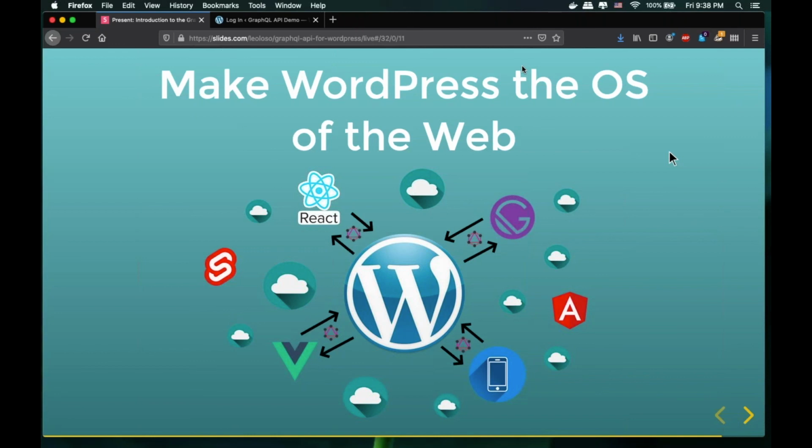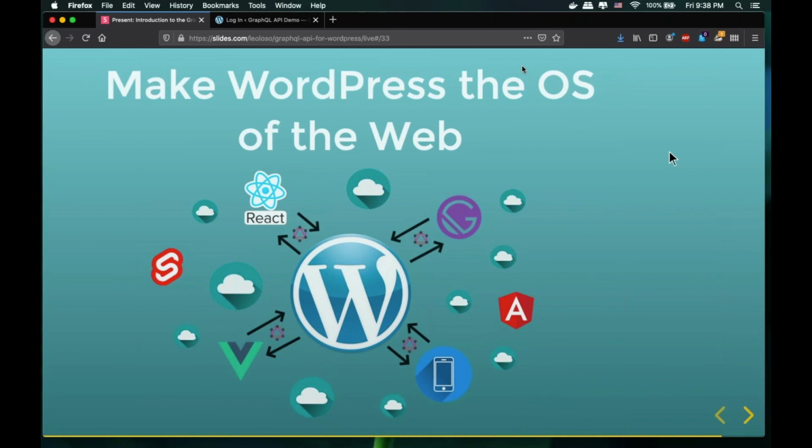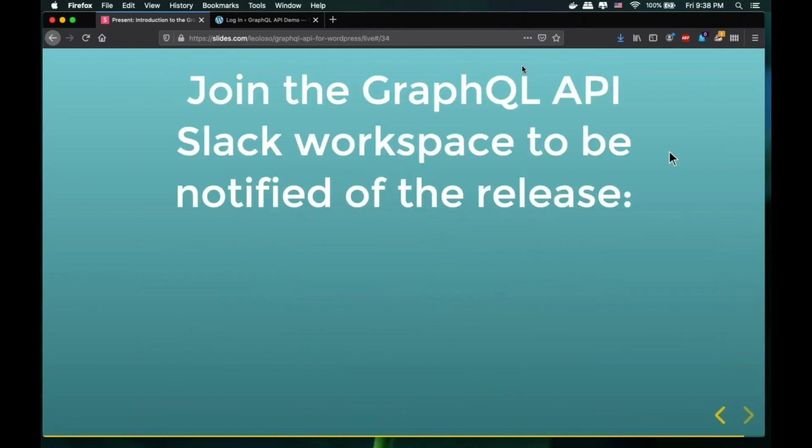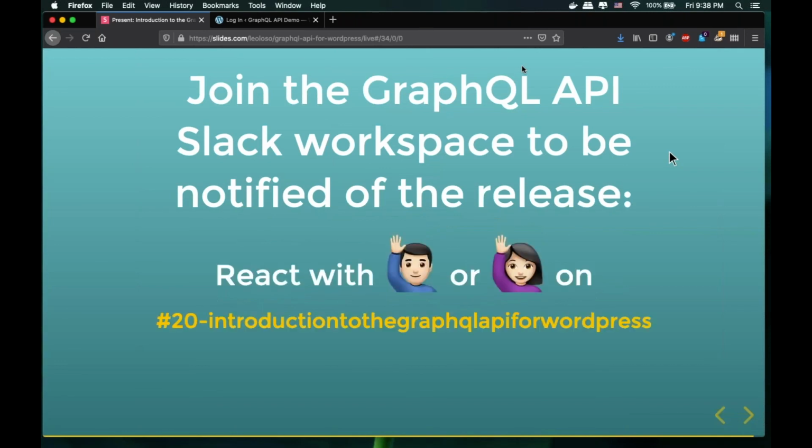Release date. I don't have a certain date right now. I'm just telling you it's going to be in May, just a few weeks from now. But if you want to find out when it's going to be, there's a Slack workspace that you can join. So you can ping on this channel if you're present at this conference. If you're not, you can tweet or direct message me at Losoviz, which is my Twitter handle.